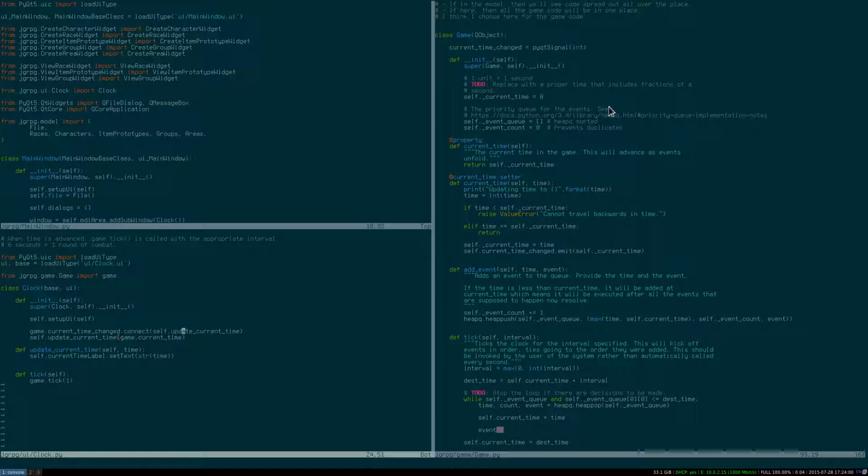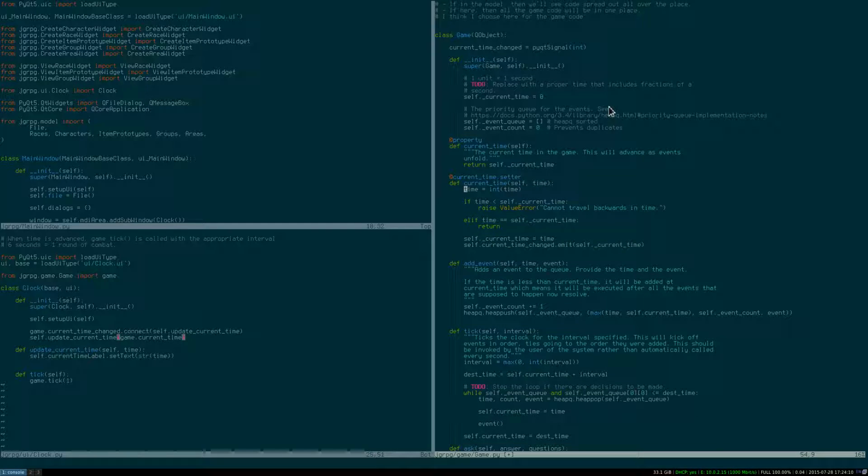All right. Let's get rid of that print statement. So we have a clock, it can tick, and it plugs into the game. I want to move the desk down, plug your ears. All right.